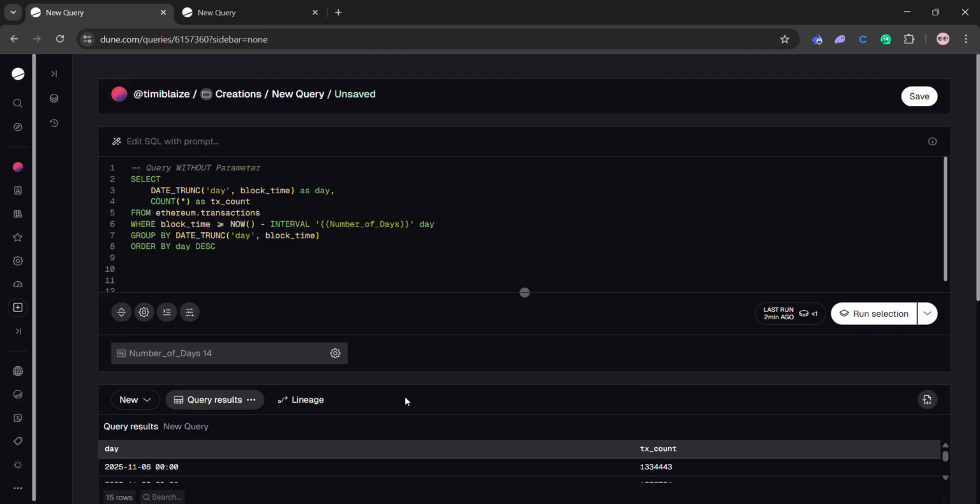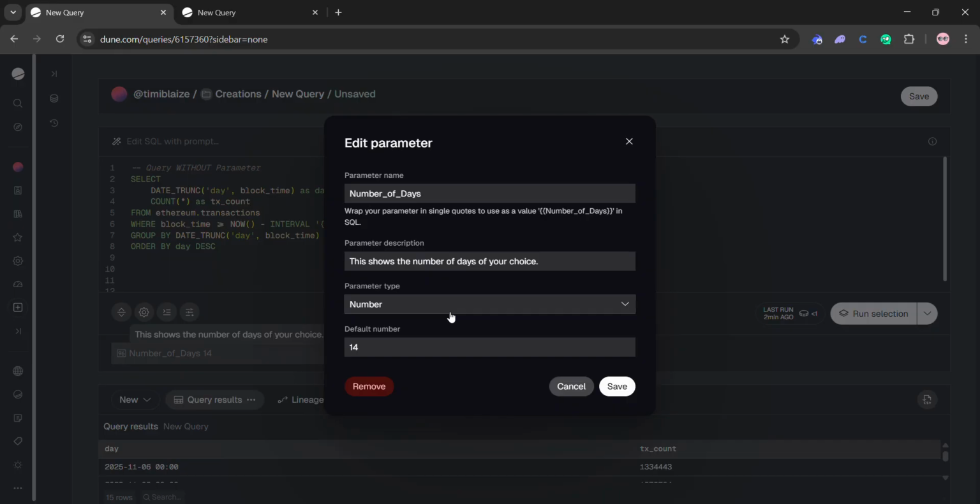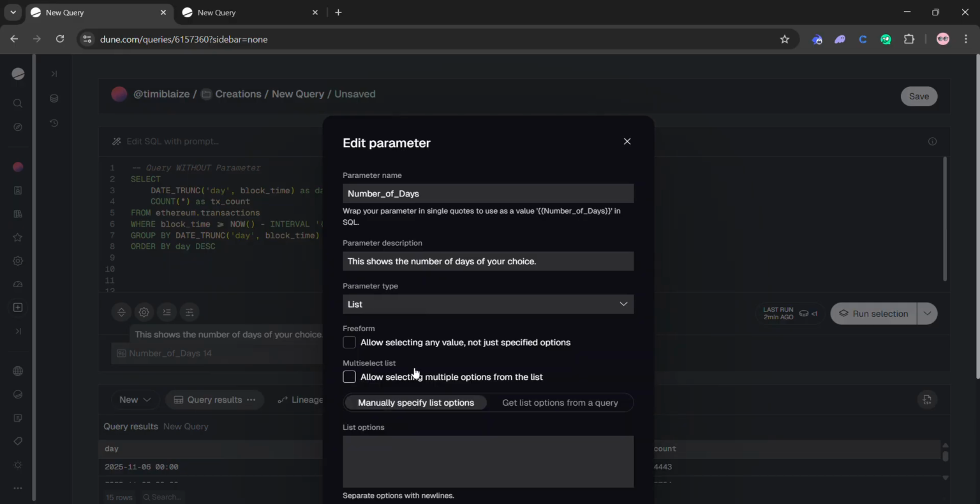So now we're going to try out the list. For the list, you need to also pay attention to this. I'm going to change the parameter type to list. And then look at this: freeform, allow selecting any value, not just specified options. No. Allow selecting multiple options from the list. No.